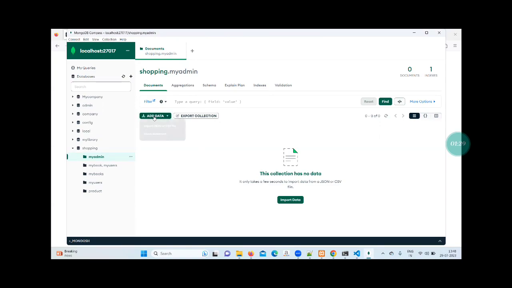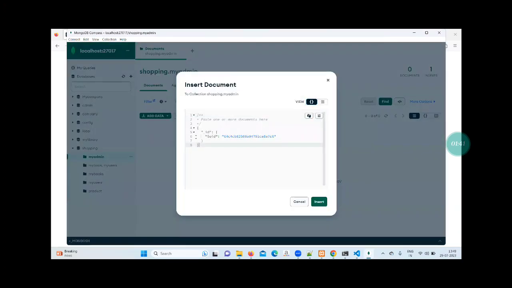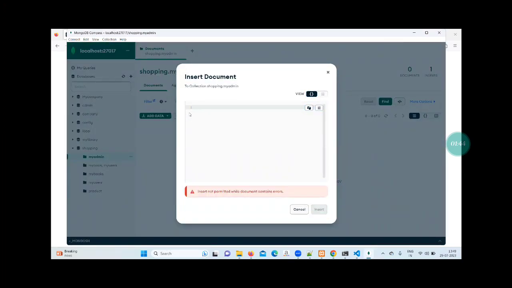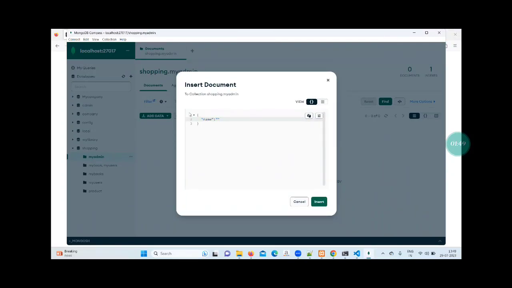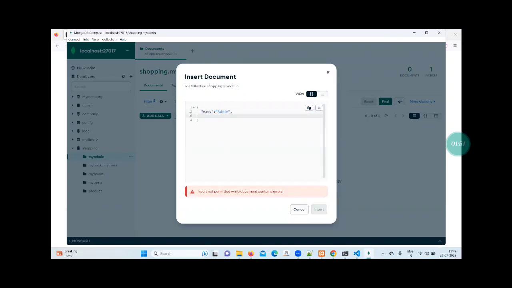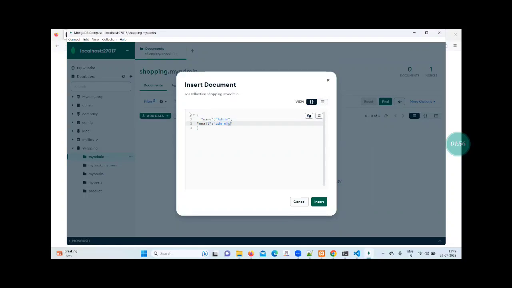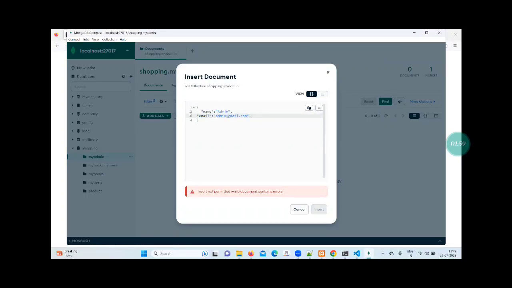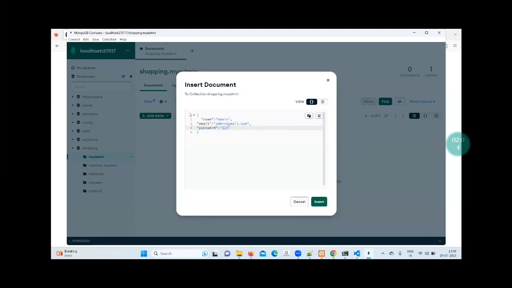Now we'll go to add data and click on insert document. Right here, name: admin, email: admin@gmail.com, password: 123.